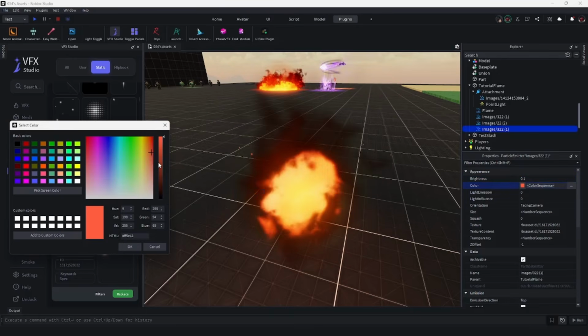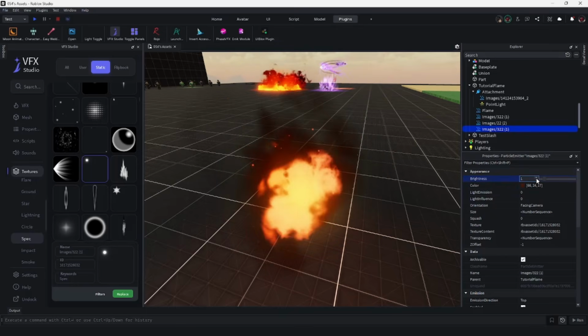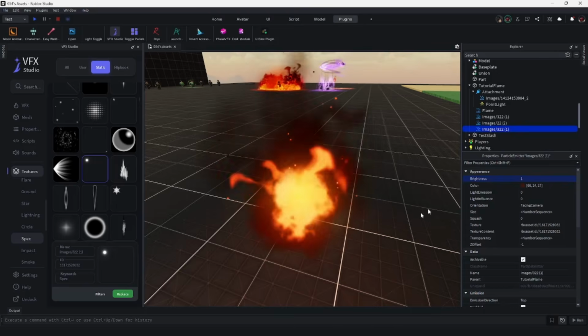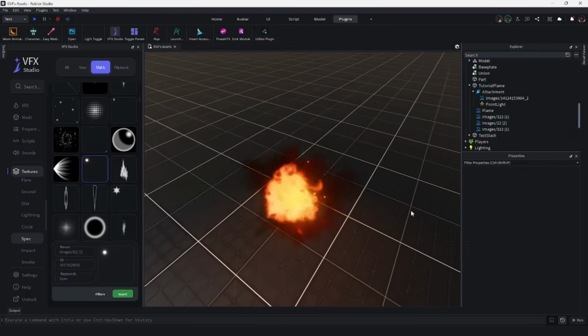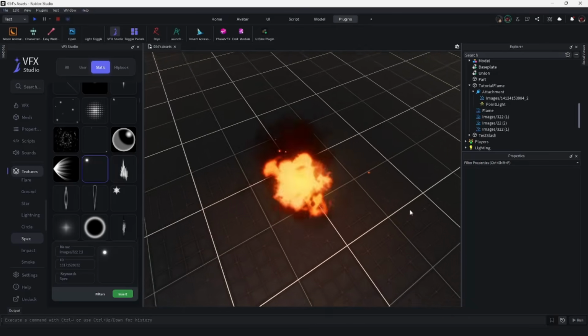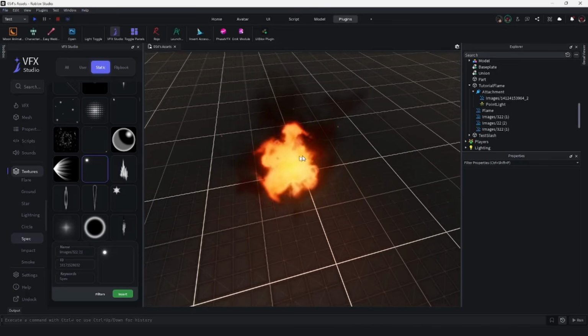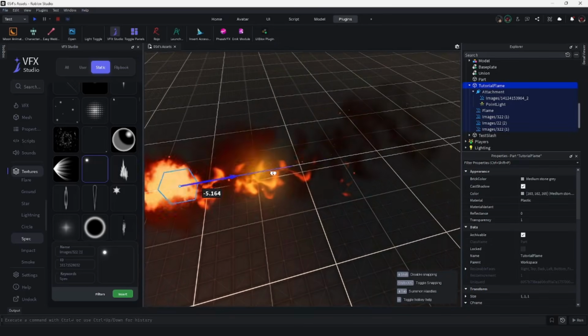Hold on, give me a second. I might make it 1. Yeah, like that. You see, now there's so much life in the effects, in my opinion. It's subjective, you know. But yeah, you got a flame now. You got a little flame. You can of course play around with it.